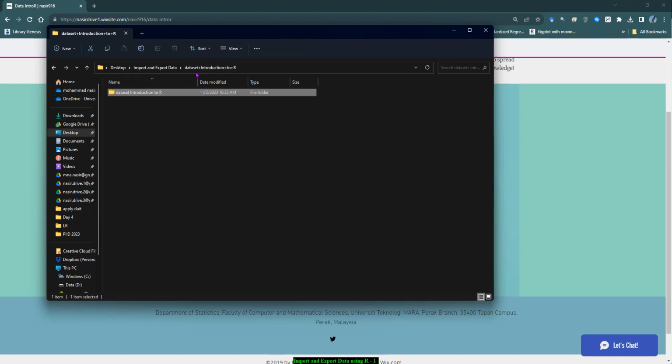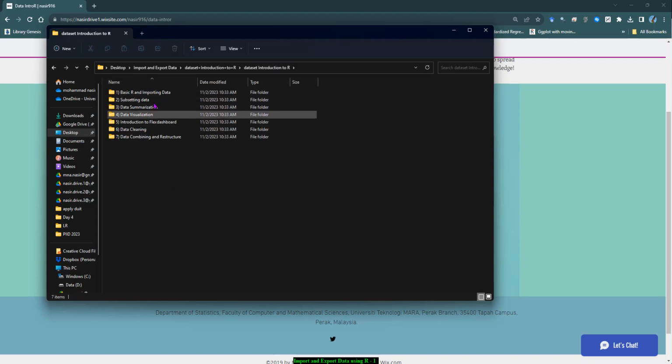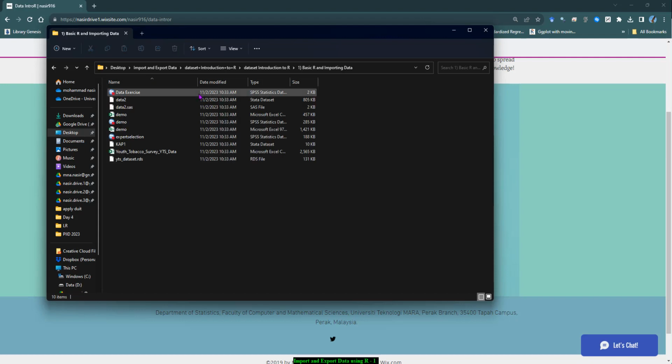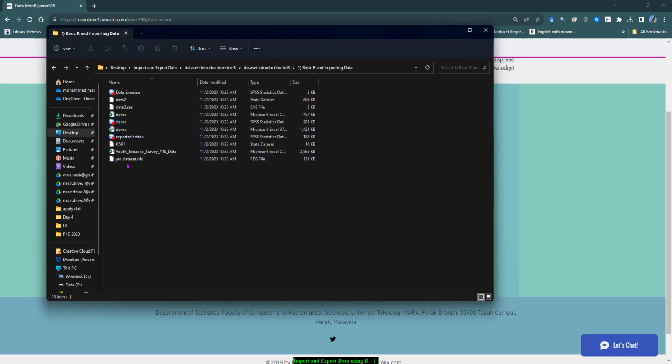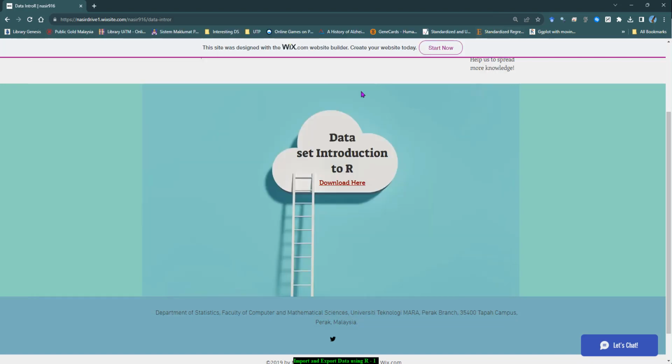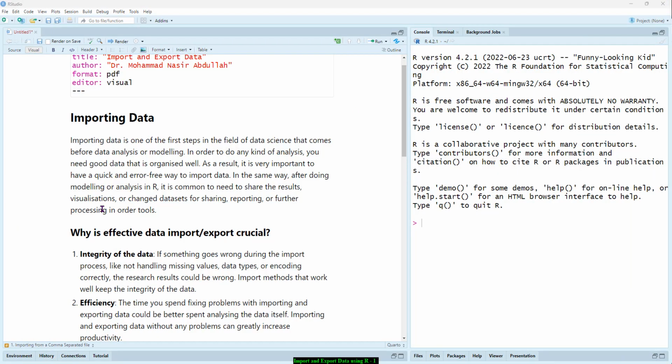Now, since the zip file is redundant, if you look here, it is import and export data, and then data set introduction to R. You click data set introduction to R. So this is all the data set. We're going to focus on folder number 1, which is basic R and importing data. All of this data will be used today. So now let's continue to R Studio.